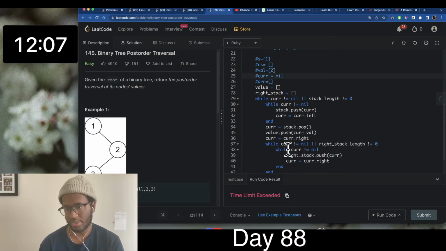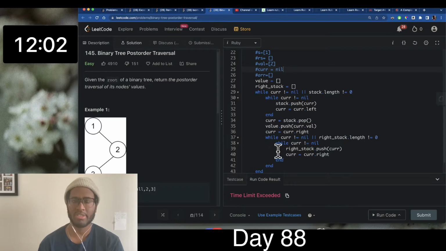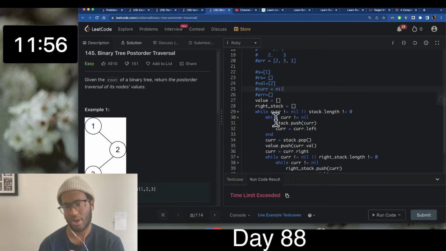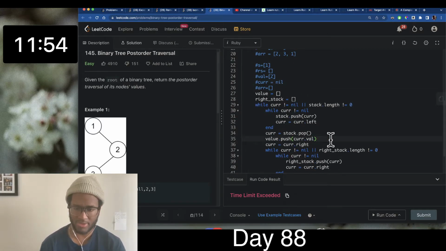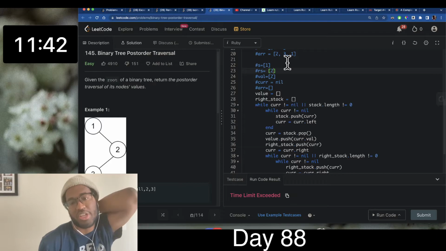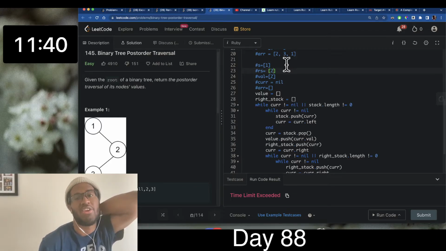Now, while cur does not equal nil, and right stack is also empty. So now we have a problem, because now we want to use 2 as a starting point to go infinitely right. So our logic is incorrect right now. I think what we also want to do when we push cur.val into value, maybe we can do right stack.push cur. So now rs has this 2 value, which it knows, hey, I need to now go as far right as I can on 2.